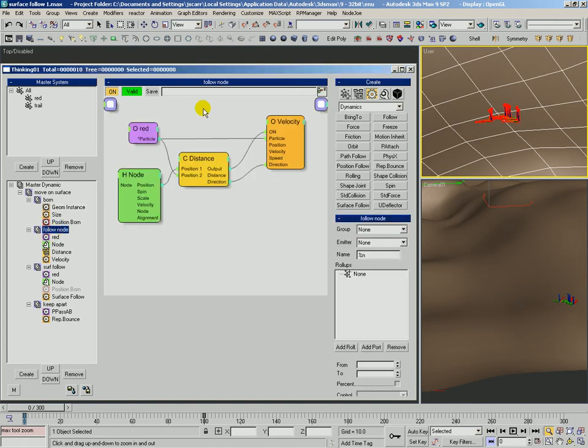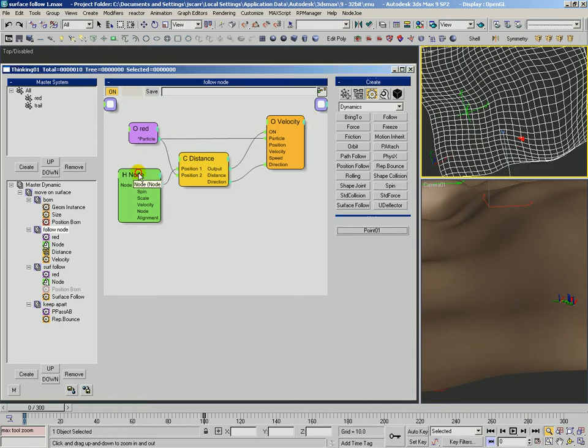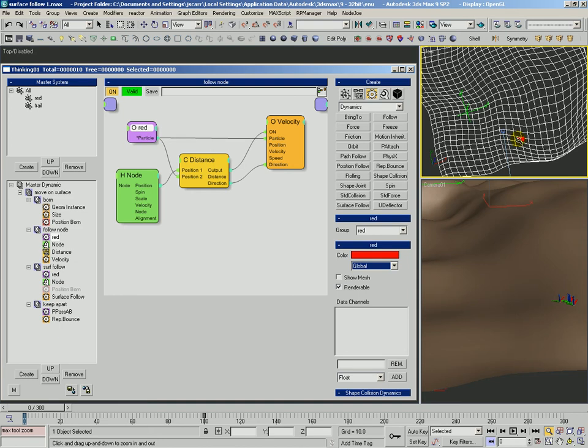Let's go ahead and look at the follow node. The follow node takes the red particles and compares them to this point helper, and using a distance condition, we're going to output the direction. And you can see we've got those position inputs flip-flopped. That means that the direction that's calculated is from the particle toward the node, as opposed to from the node to the particle, if we had those flip-flopped. But the way they're set up now, it's calculating from the particle to the node.